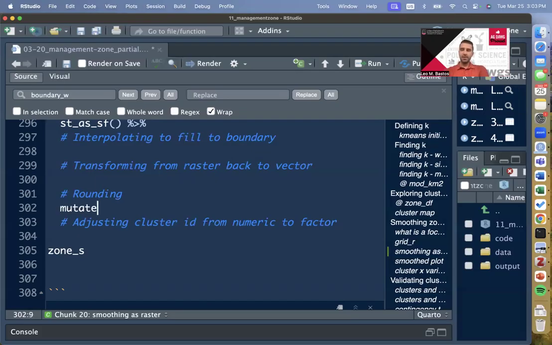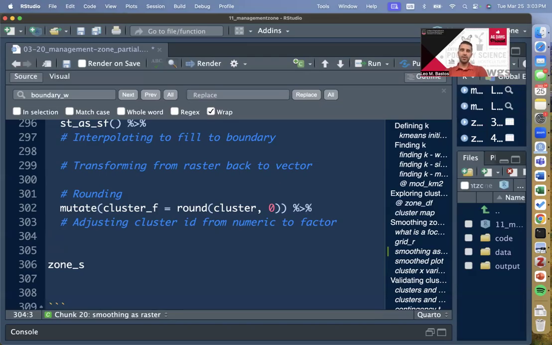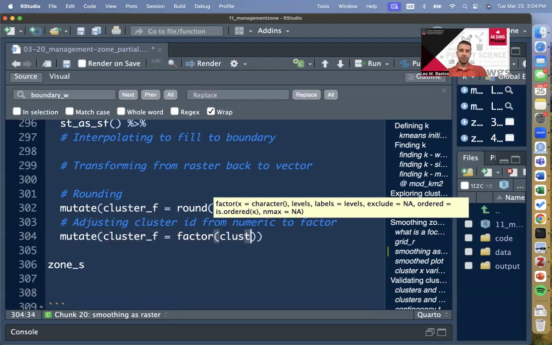So let's call a mutate function here. I want to call this column cluster underscore F. The first thing we're doing here is rounding up. So we're going to say round the current column of cluster, and I want to do to 0 digits. So it becomes either 1 or 2. And then add a pipe. And I want to transform this cluster, which right now is still numeric, to categorical. So we're going to say mutate cluster underscore F equals to factor of cluster F.